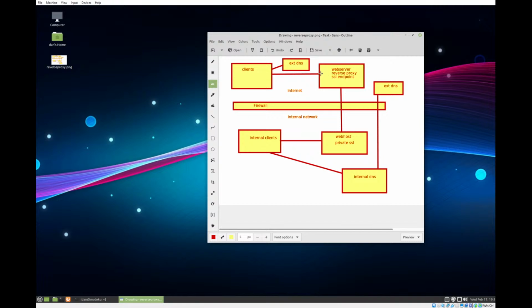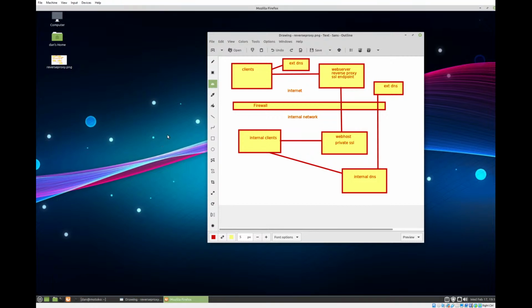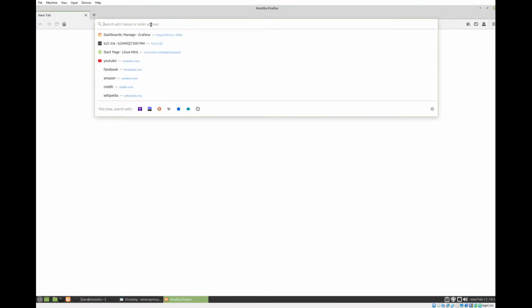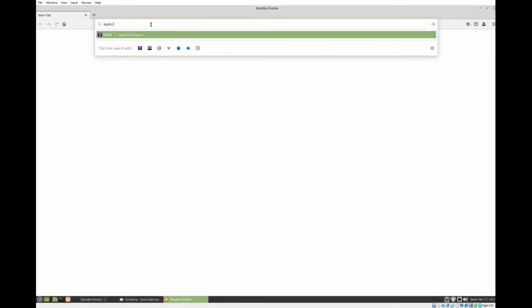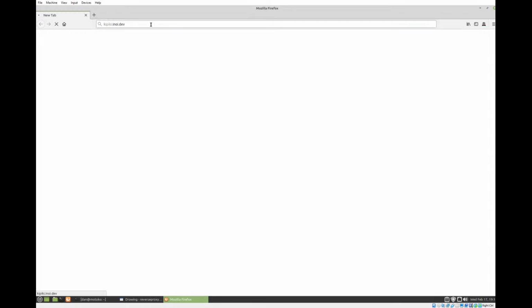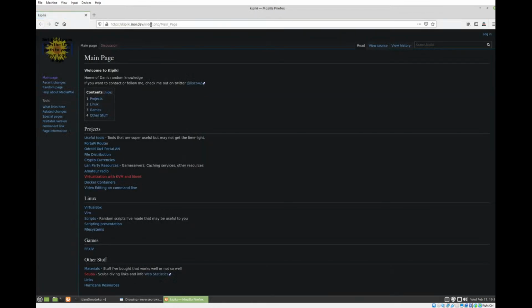All right. So the idea is you have clients. These clients are out on the internet. The clients want to get to your site. So in my case, they go to kapiki.annoy.us or .dev. I go to kapiki.annoy.dev. Now, because it's a dev site, a .dev, the browser does enforcement of SSL.